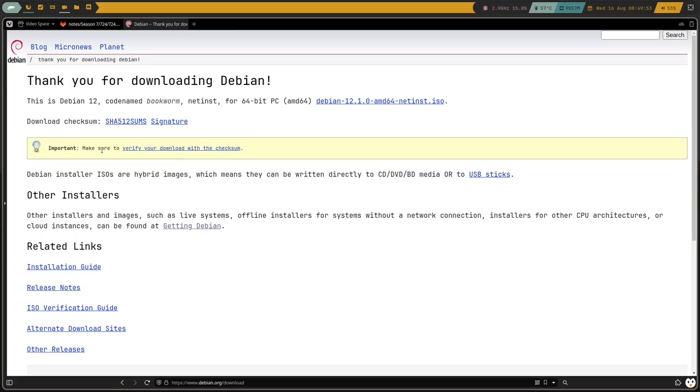In fact, in the comment section below, let me know if you actually check the checksums of the ISOs that you download. I would bet that you're probably in the minority. I'm just guessing. I mean, everybody should do that, but I bet you that they don't.